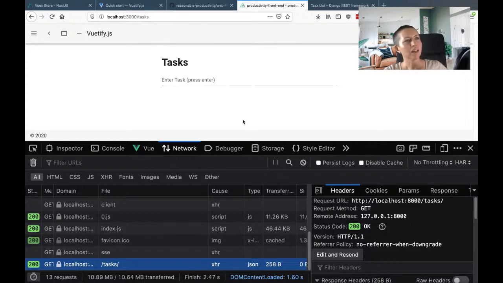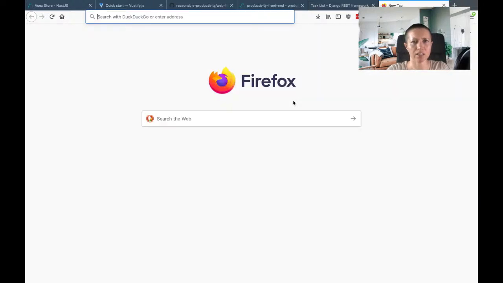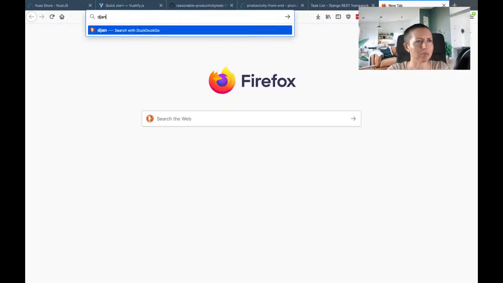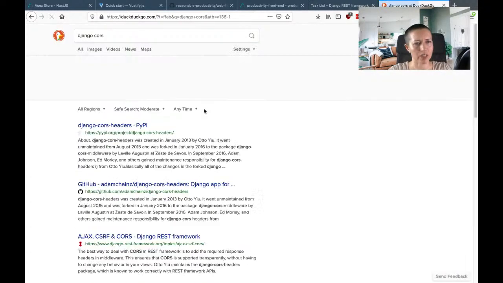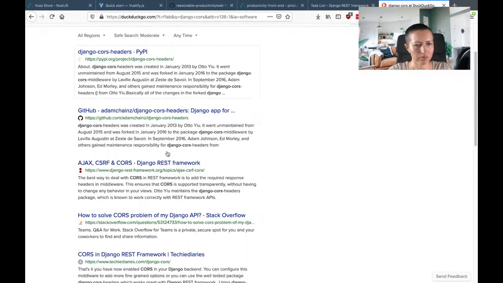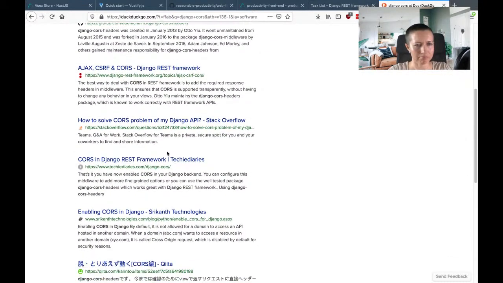Okay. I think actually on the back end, I think there's something in Django I need to set. Let me look it up. Yeah, that was weird. But go figure. Django CORS. I should probably look how to do it in Django. No, I'm sure it's the same in Django REST framework versus Django. CORS in Django's REST framework.